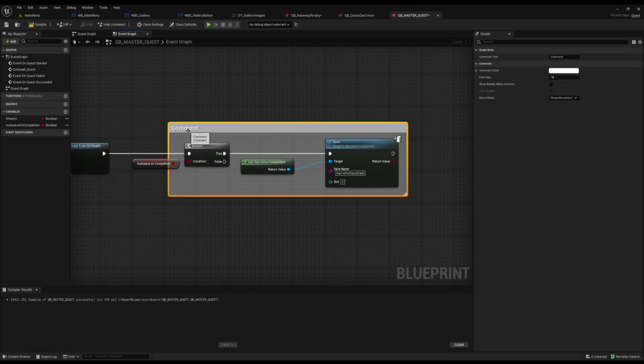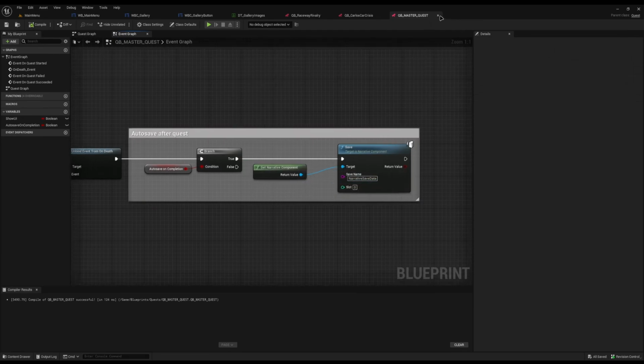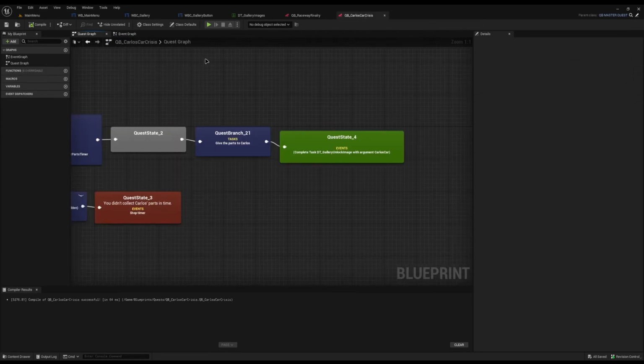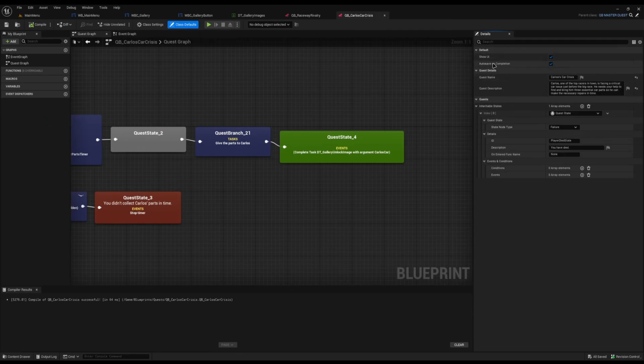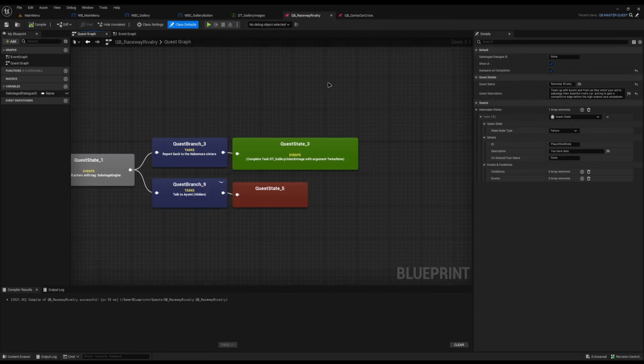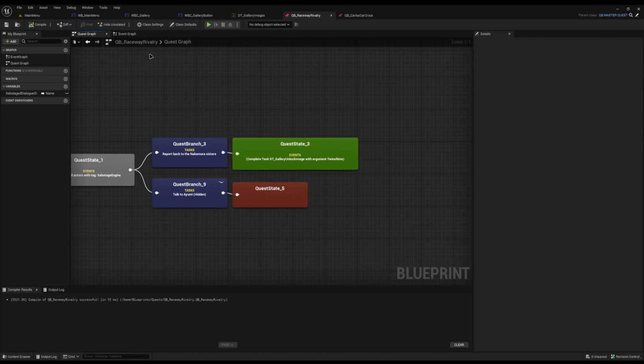And I'm going to simply wrap all this in a comment saying autosave after quest. And I can compile and save. And now all of my quests have nicely been updated like that. So if I go to class defaults, autosave on completion is ticked. So now that we've updated the quest to tell them to save, we actually need to tell narrative to reload it when we're on the main menu.